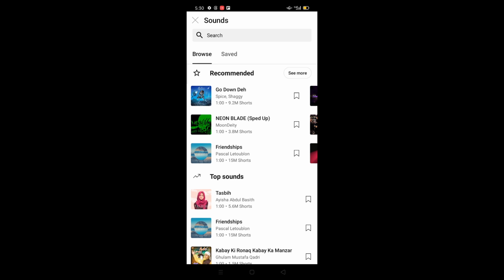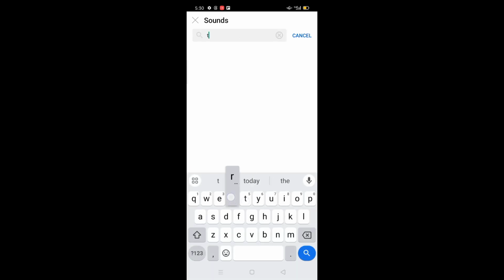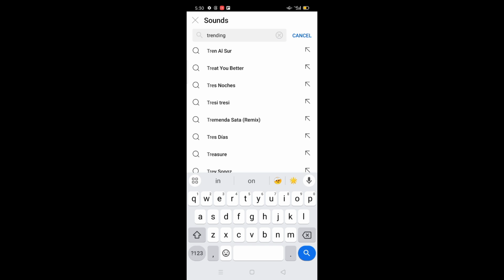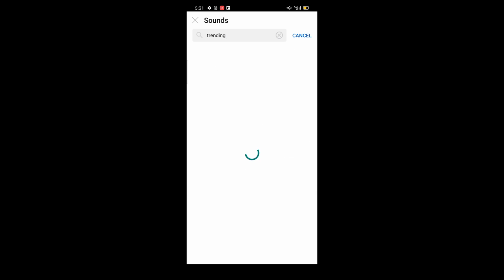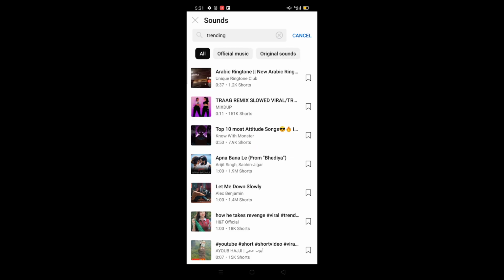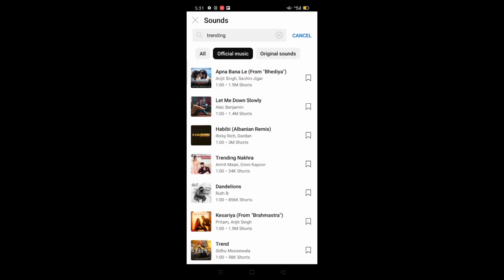You will see the add sound button. Just tap to add sound button, and from here in the search just type trending. Just simple type to trending and just go for it. So from here you will just tap to official music, because official music is the trending sounds on YouTube shorts.